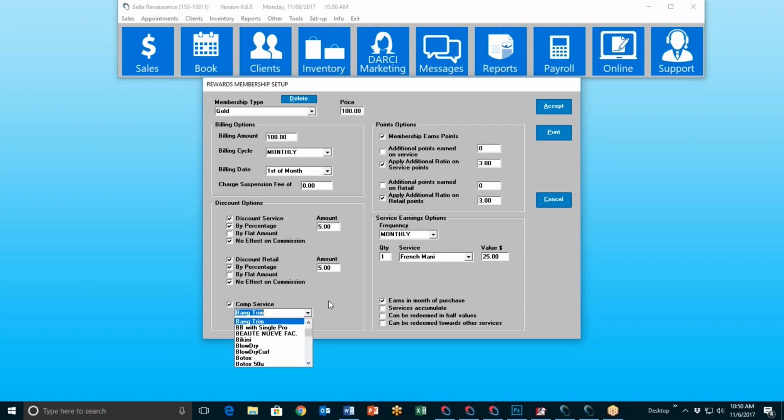You can choose any service at all that you offer as a comp service. But that is not a one-time thing. A comp service means they don't pay for this service whenever they come in. I've actually seen some places use this for parking. Next, again, I said my gold membership earns points. And I've said my gold membership earns points at a 3 to 1 ratio. What does that mean? That means that you spend $100 with me, you get 300 points instead of the 100 points, because I've got it set at 3 to 1 for both services and retail. Again, totally up to you.